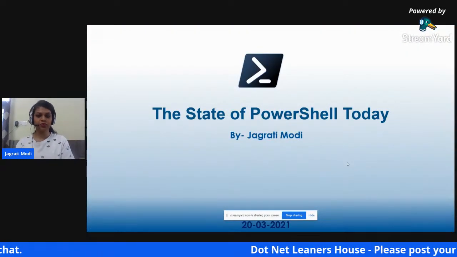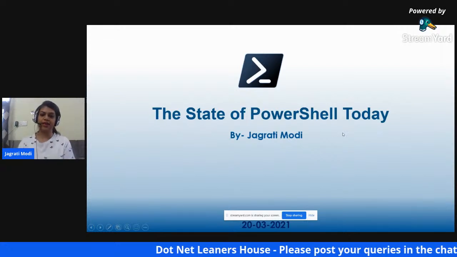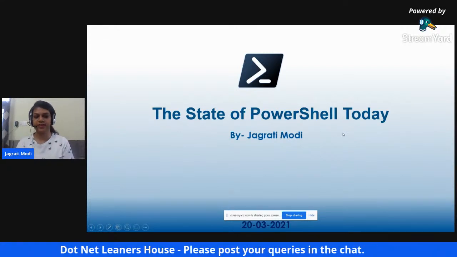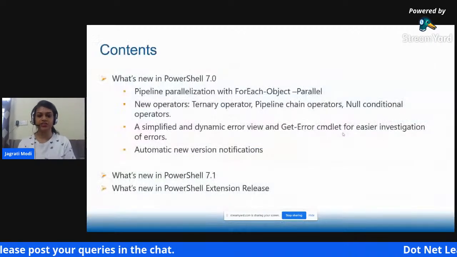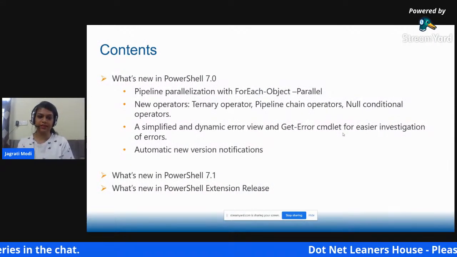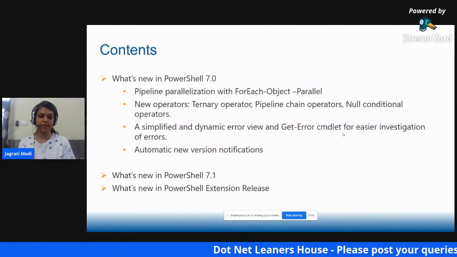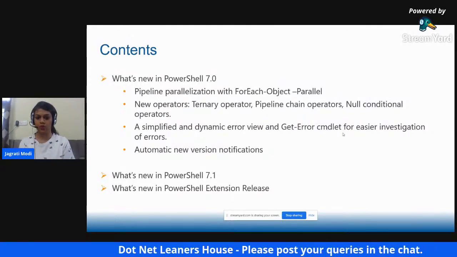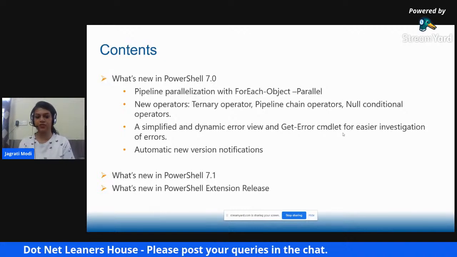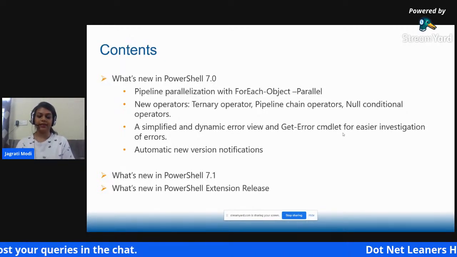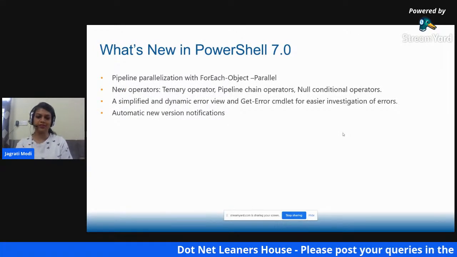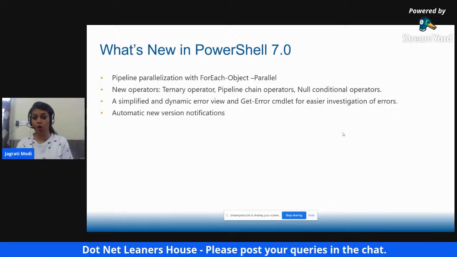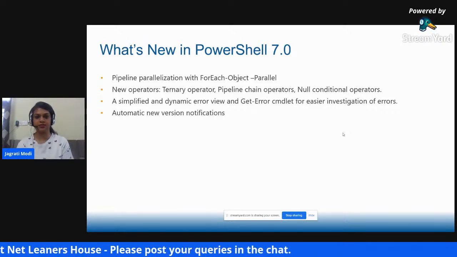Okay, so welcome to .NET Learner House. In today's session, the first session, we are going to discuss the state of PowerShell today. We are going to discuss the updates and features and the new releases of PowerShell 7.0, 7.1, and the extension release, with the new features for the VS Code extension. So, in the first topic, what's new in PowerShell 7.0, we are going to discuss some of the operators that are new in this update.